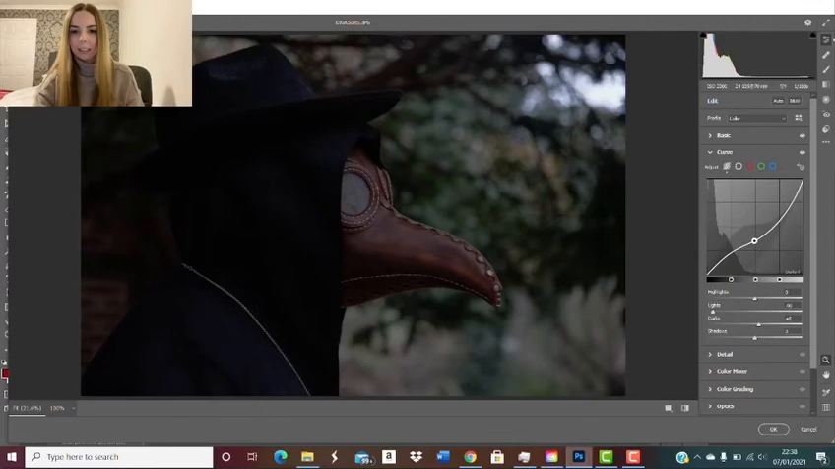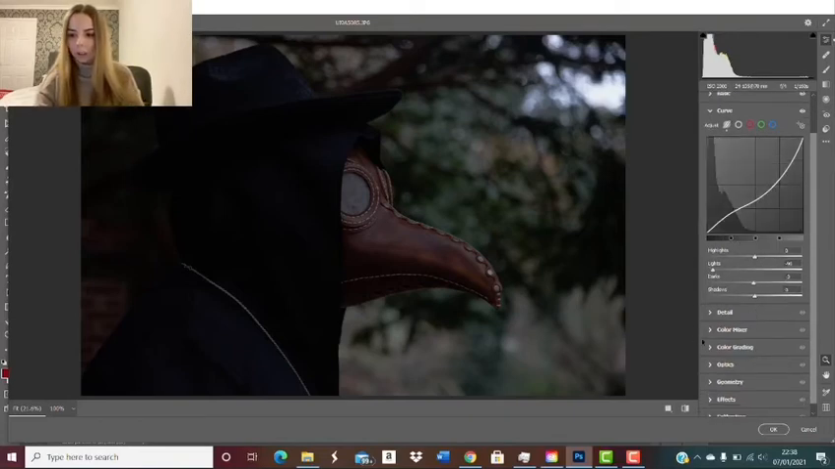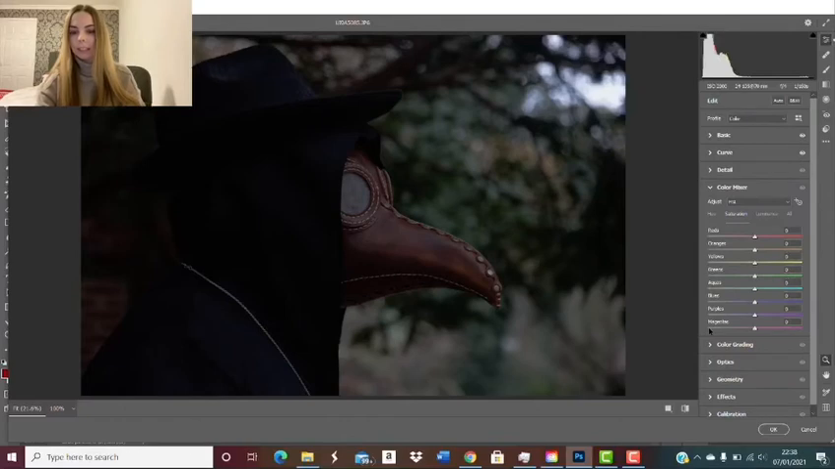And we can just help the plague doctor stand out a little bit more. Maybe if we keep it about there, that looks good. And you can also change these bits here as well if you want to sort of play around a bit. So the next bit I am going to is the colour mixer.